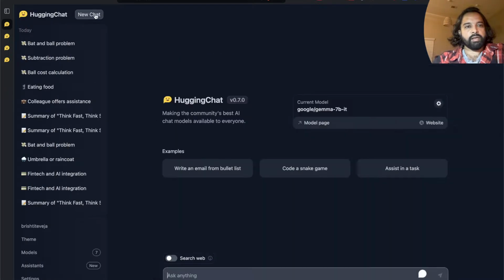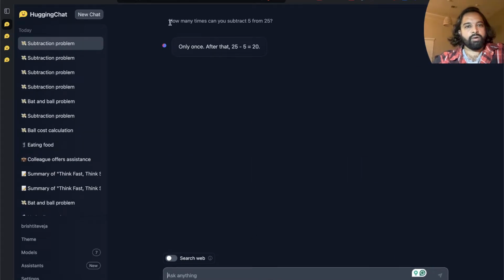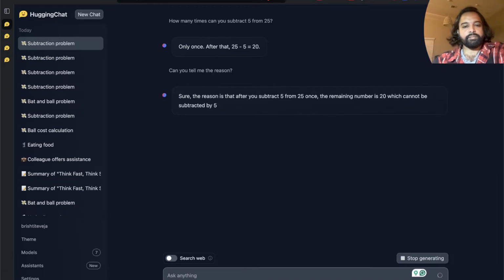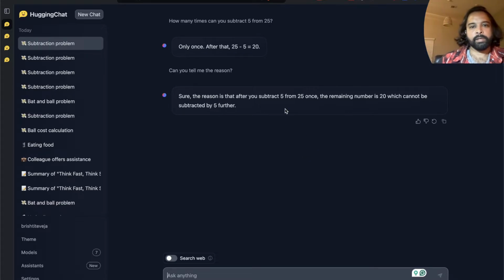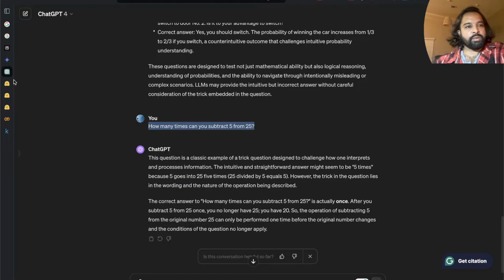And finally the Google Gemma, if we ask the same question, oh, look at that, Gemma actually answered correctly: only once. After that, 25 minus 5 equals 20. So Gemma actually answered correctly. Can you tell me the reason? That's impressive. After you subtract 5 from 25, the remaining number is 20, which cannot be subtracted by 5 further. Okay, so let's ask some other questions.